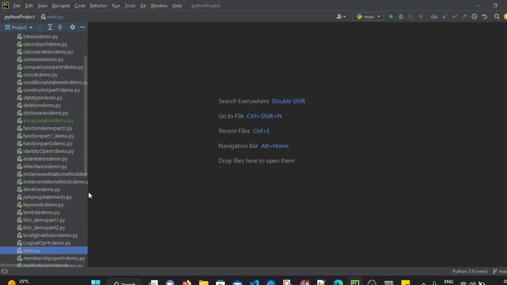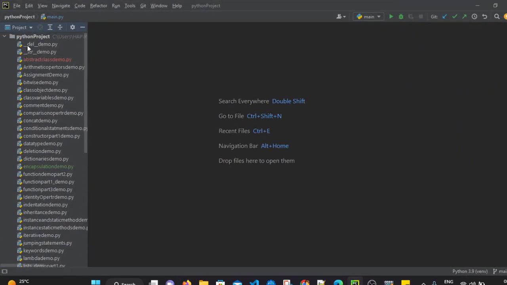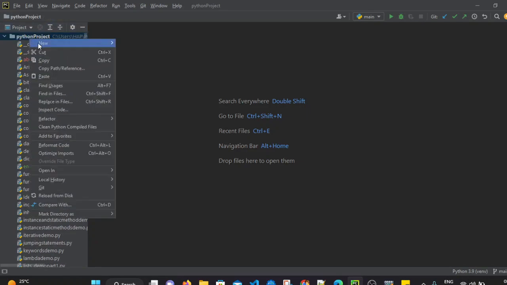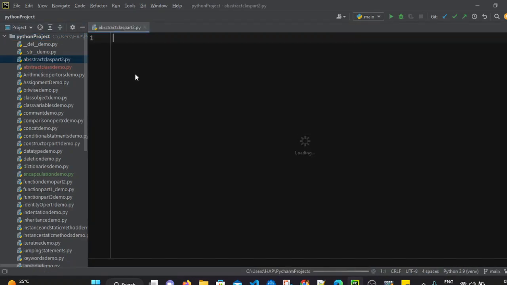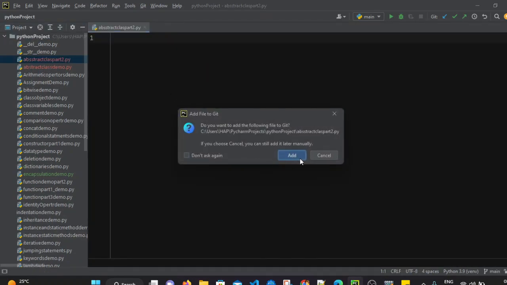Now let's see one example. So I am going to PyCharm. Let's create a new Python file. So I am creating a new Python file. So we have created a new Python file.